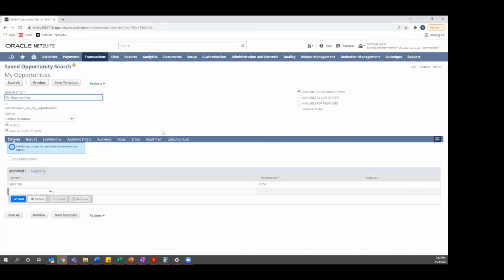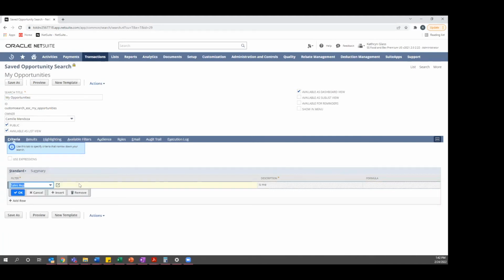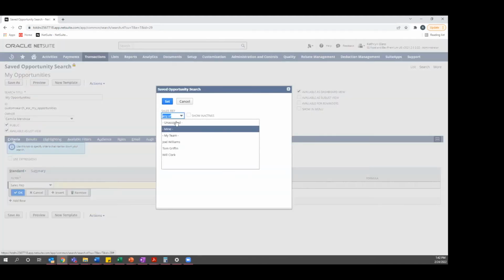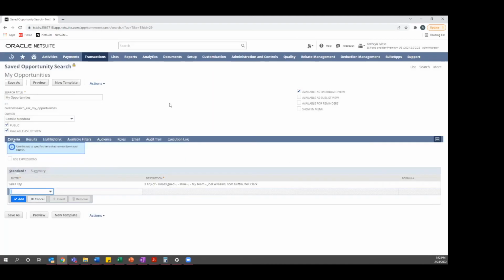Well, when I edit a particular search, you can see that there's criteria. Now, a criteria is what you think it is. It's what is the filter on this? What am I looking for? So for this particular search, I'm going to change the criteria. And I'm going to say that it's anyone in the system.